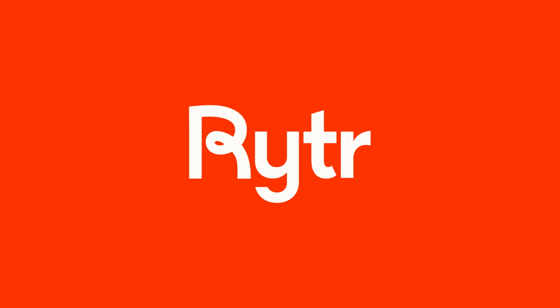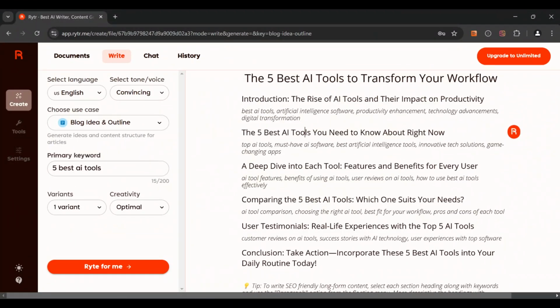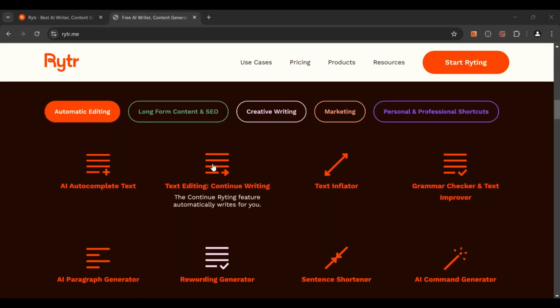What is Rytr? Rytr is a powerful AI writing tool designed for content creators, marketers, and businesses that need fast, high-quality content. Whether you're writing blog posts, product descriptions, social media updates, or emails, Rytr can help.